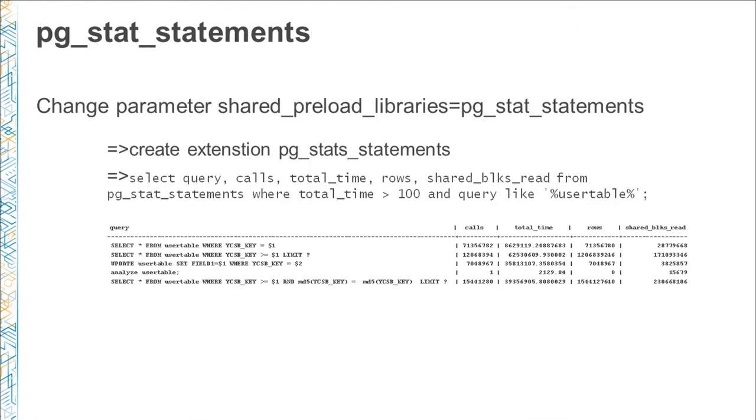Another really good thing to use to see what's going on in your database is pg_stat_statements. We added support for this a while back. How many people use this? Pretty much everybody? Good, yeah. I mean, it's pretty much the best way to see what's been going on in your database from a performance perspective.